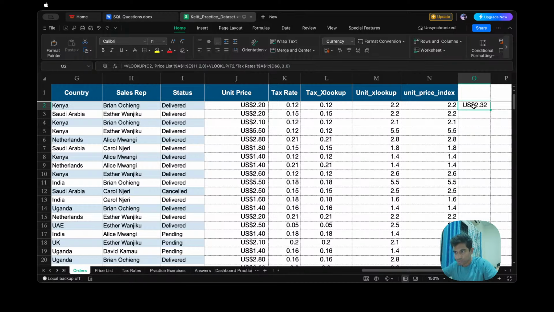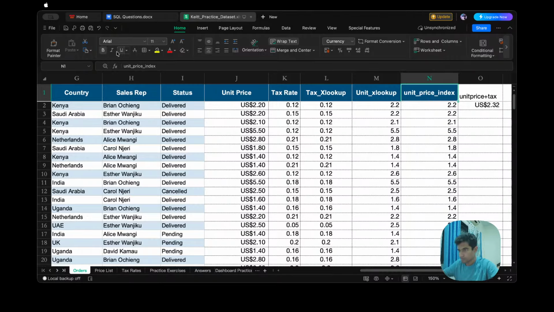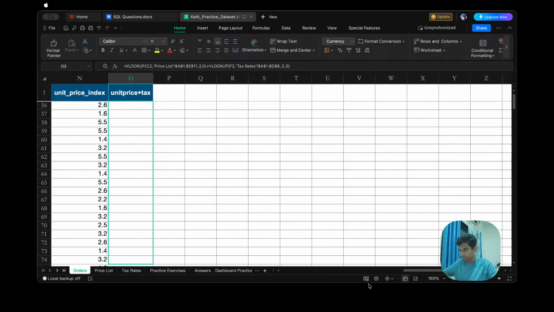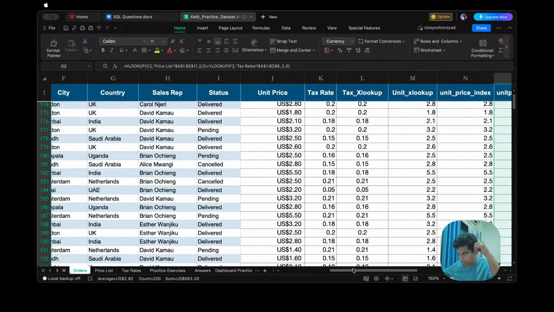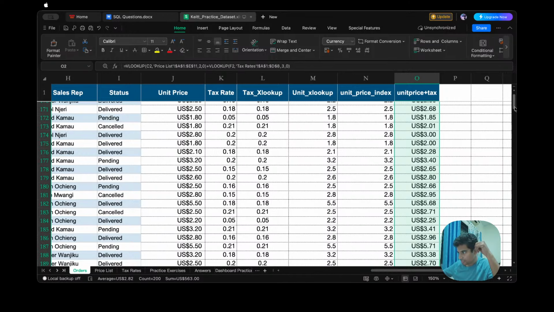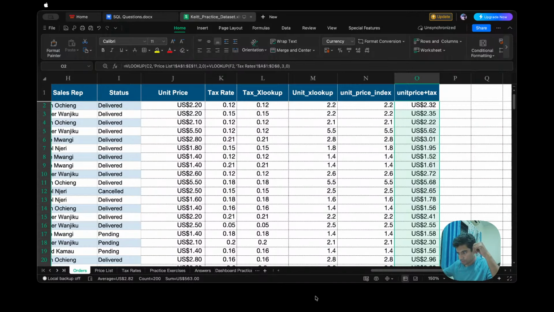Oh, we got the output. Yes, we got it. So it's unit price plus tax. So simple, we have used two VLOOKUPs and we received the output. That's the thing, I believe.